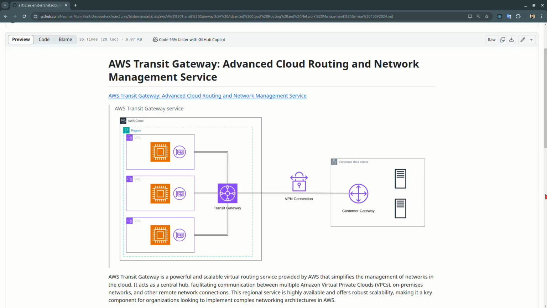AWS Transit Gateway is a critical tool for anyone managing complex, large-scale cloud architectures. By centralizing network management, simplifying routing, and supporting advanced features like multicast and VRF tables, it helps organizations stay agile and scalable in the cloud. If you are looking to simplify your cloud network architecture, scale globally, and improve security and control, AWS Transit Gateway is definitely worth considering. Thanks for watching.